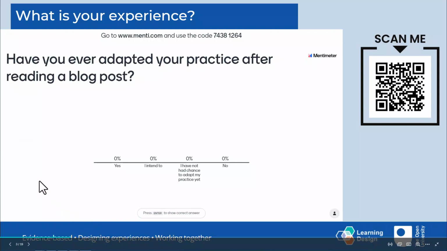So just like we do with our blog posts, we're going to ask you, the audience, to consider and reflect on these questions to promote some engagement and interaction. With your devices, please can you either scan the QR code in the box that says Scan Me, and it will take you to the page where you can answer these questions, or go to menti.com and enter the code at the top of the screen, the 8-digit code 74381264.